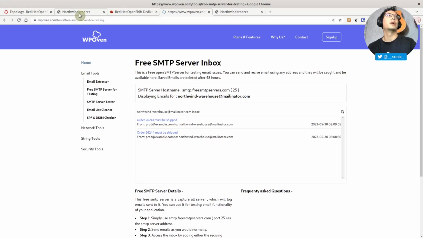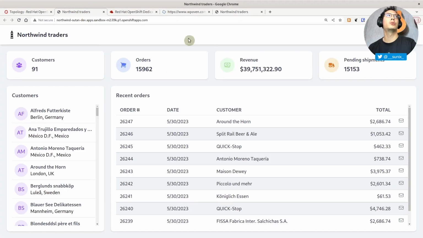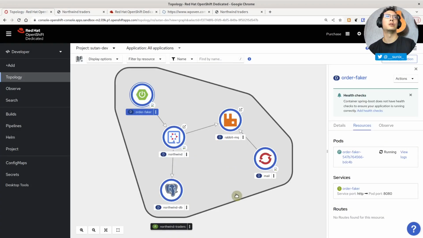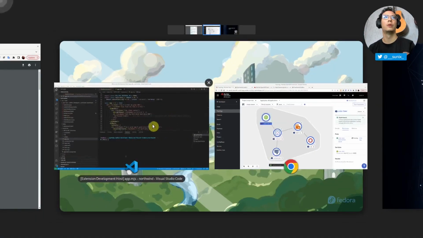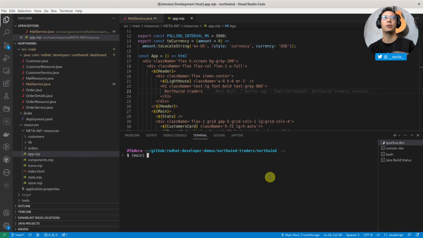Received. Okay, so let's say that we want to modify this application. This application is composed of multiple microservices, and the main one is the Quarkus one. This is the one we want to modify. I can start it in dev mode here, Quarkus dev. And normally I should be able to make some modification.